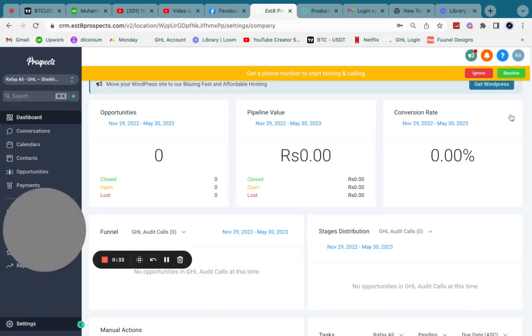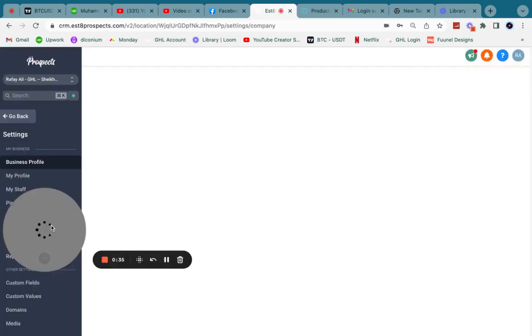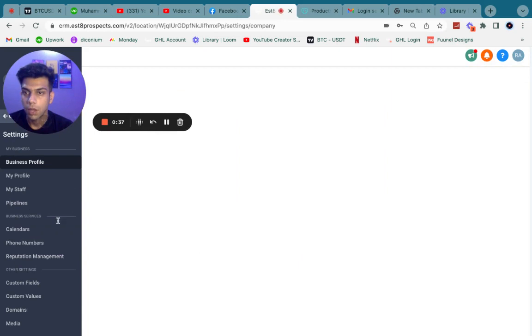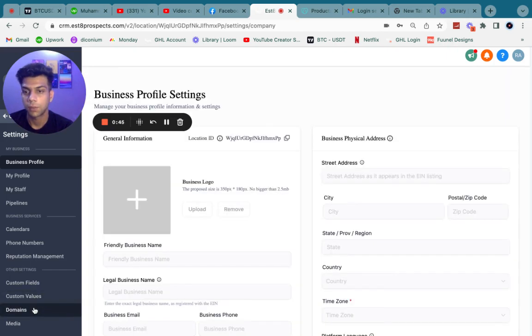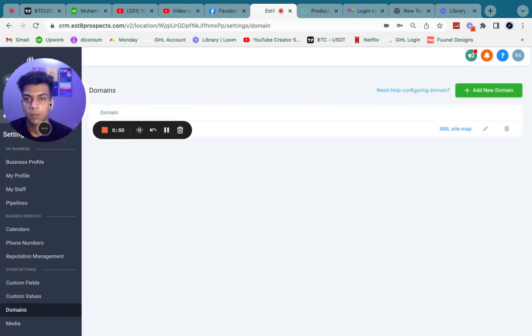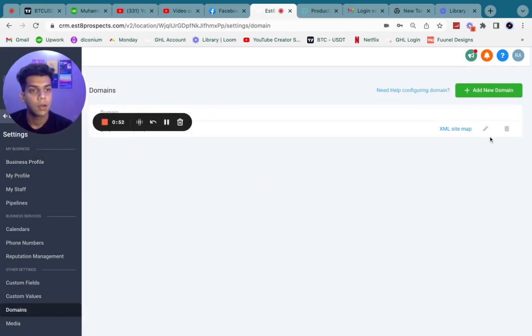So let's go to the settings. From here, let's go to the domains. So you have to go to your sub account settings, and from here you have to go to the domains. Give it a second, it's loading. So it's there. So yeah, as you can see, my domain is here. Now let's just quickly delete it. So let me show you my domain.